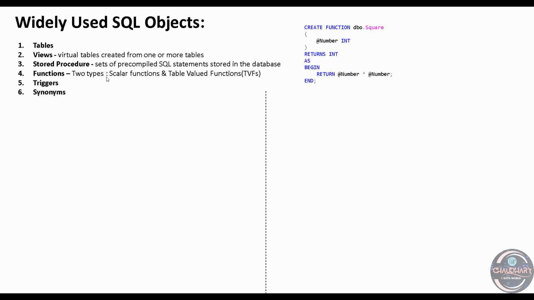There are two types of function. The first one is the scalar function, which I told you about: convert, getDate, all these come into the group of scalar functions. The other type is the table valued function, which gives you a table as its result. In a scalar function, you provide an input, and whatever the function, say convert, is going to do, it does that work.